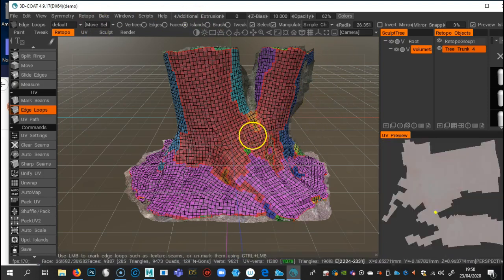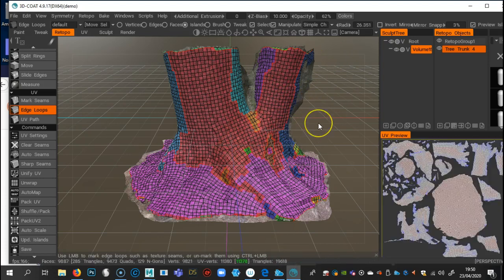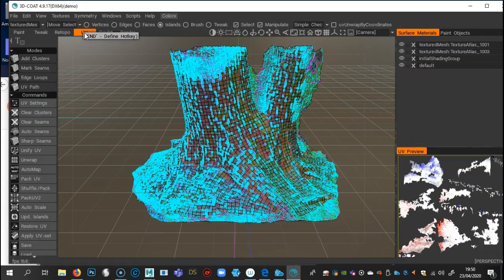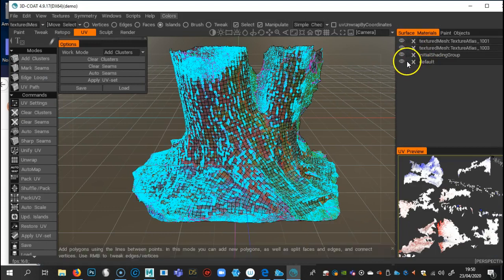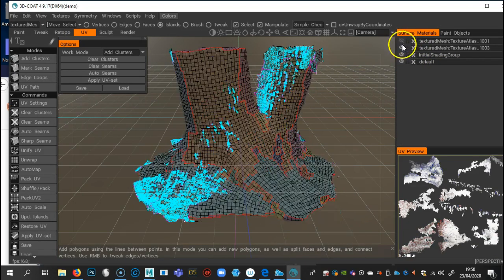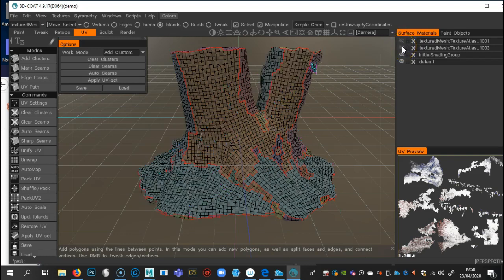Now we need to take the original OBJ out with the image. So I'm just going to go on to UV, and we're going to take this set out. Not sure if that's it.